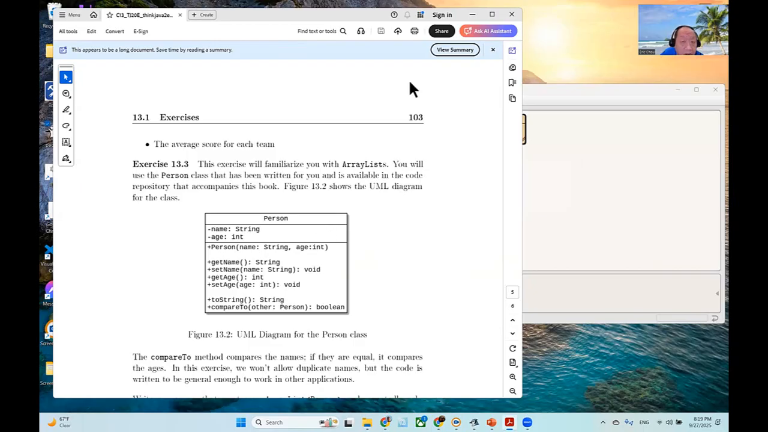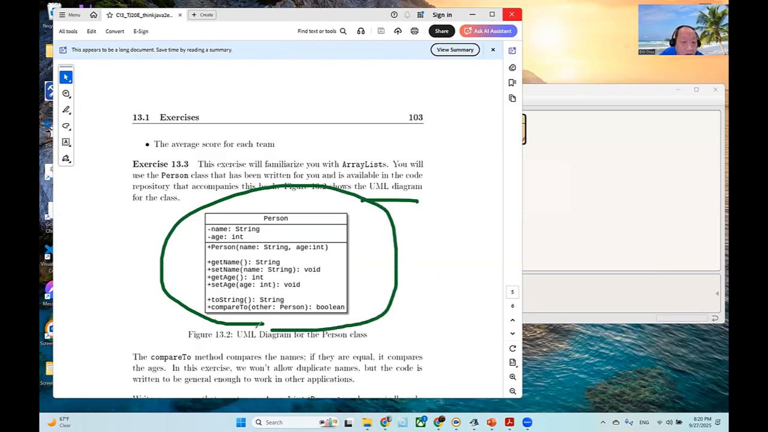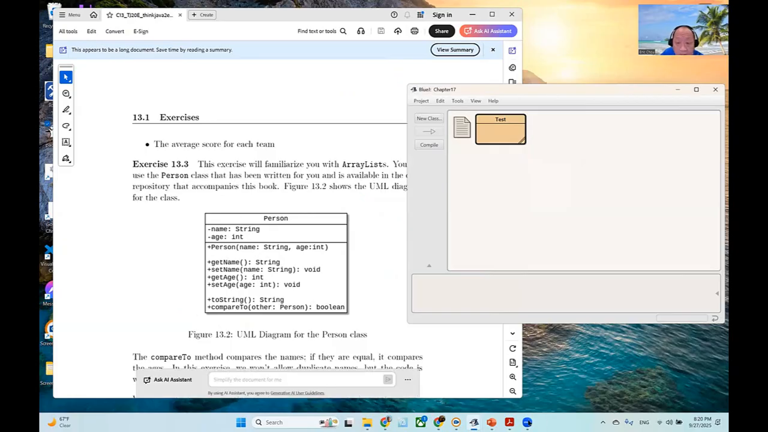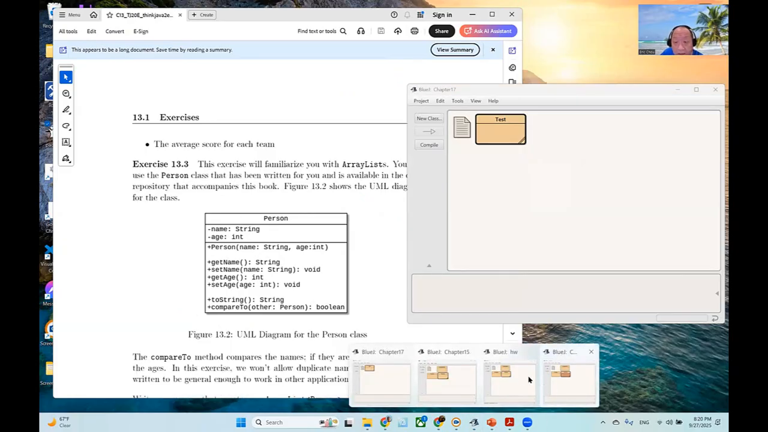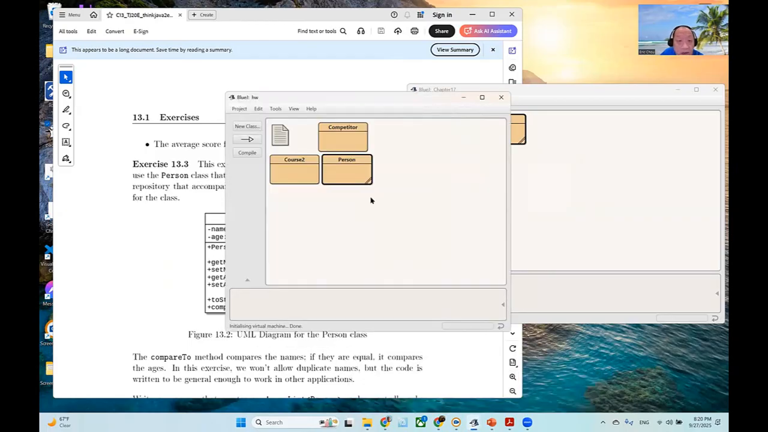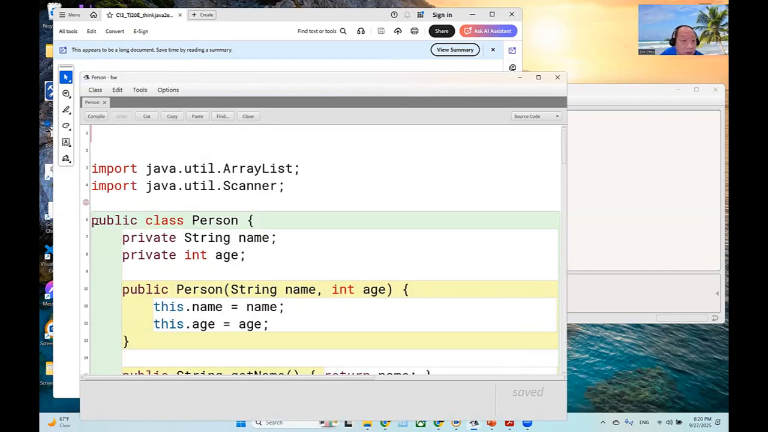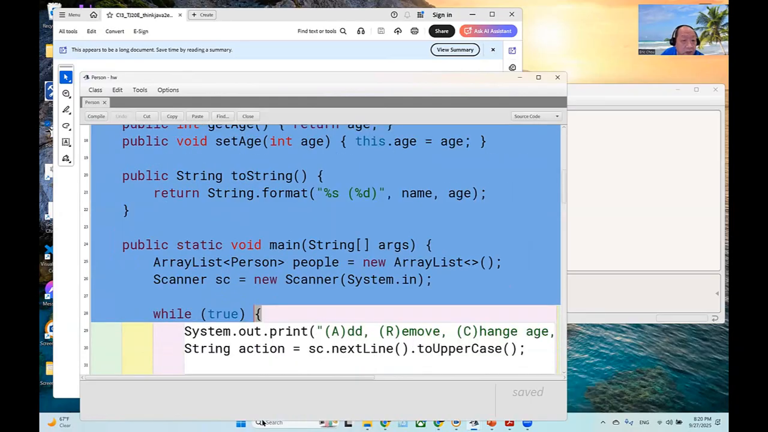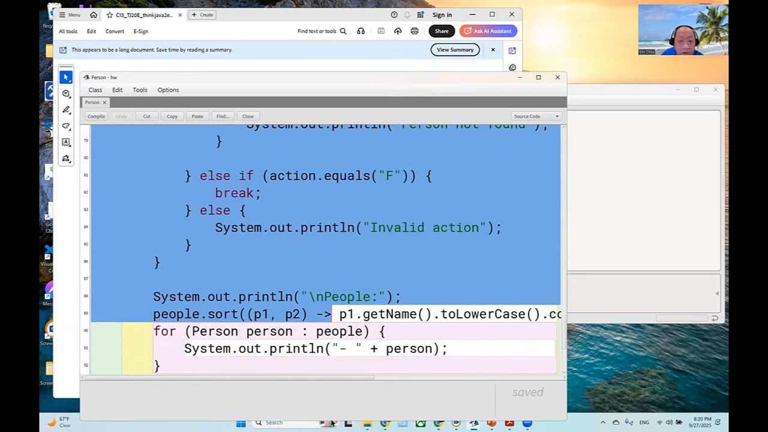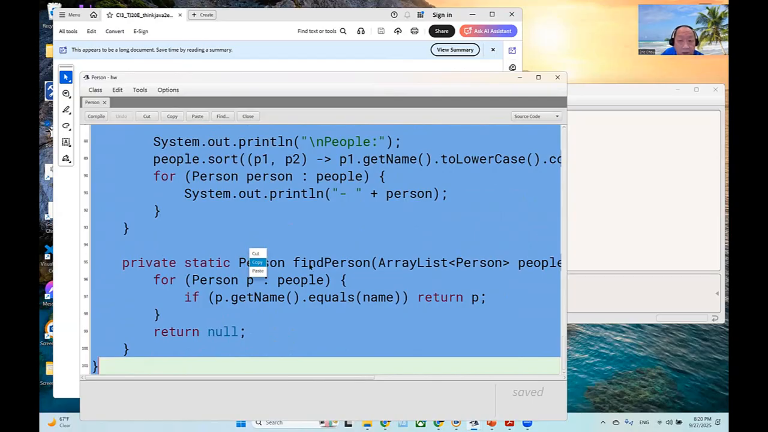Okay, next one. Here it gives you the UML. They want you to build a class for person. When you try to write this program, you just do this. We are on object-oriented programming, so you actually build your class first. So let's just do a class. I don't have that much time, so I'm going to copy something from one of the students. I don't know whose this one is, but let me copy. I'm going to simplify.